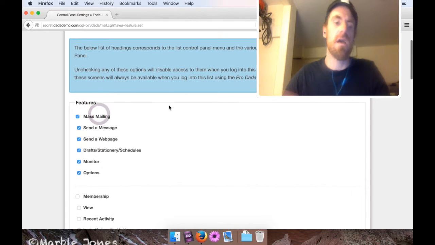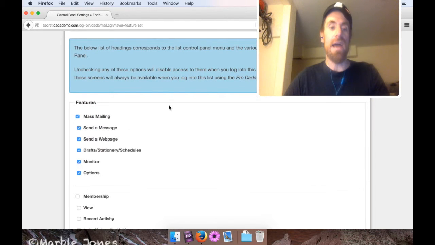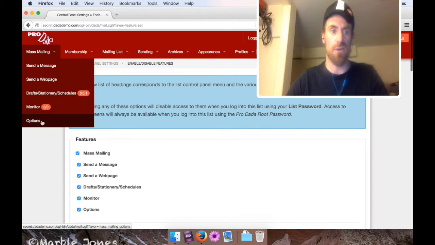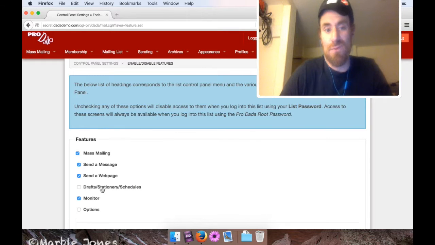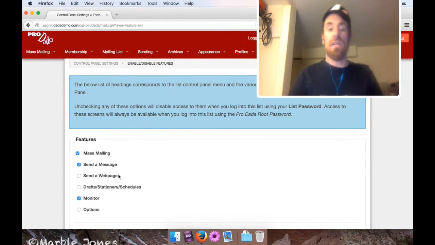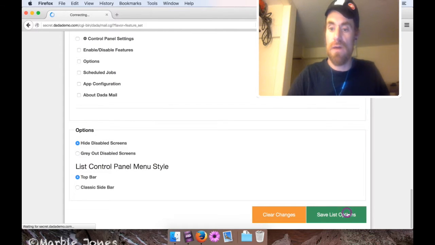Okay, so the only thing that's going to show up right now is the mass mailing menu, and even that, let's disable the options. I'm going to keep the monitor enabled because I think that's one of those things that they should have access to personally. Okay, just send a message. So I'm going to save around the bottom there.